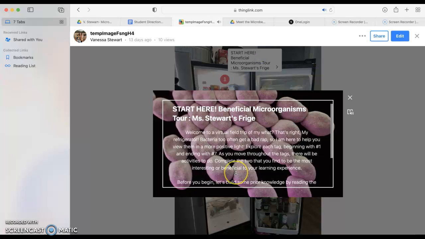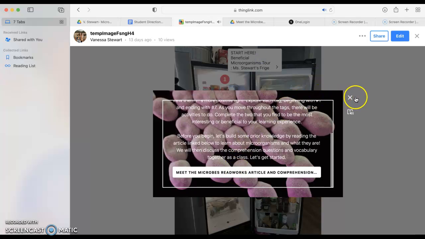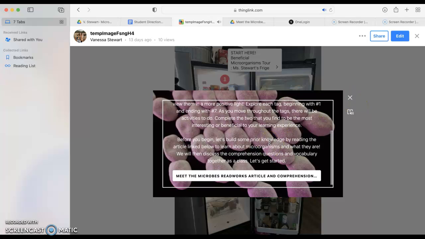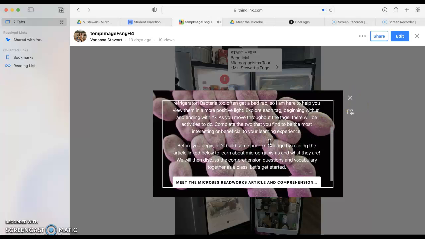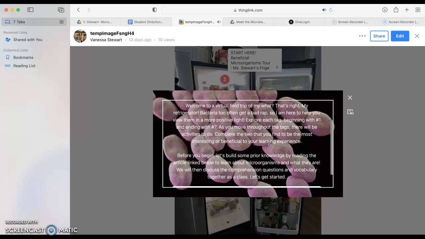You are supposed to virtual field trip of what? That's right, my refrigerator. Bacteria too often get a bad rap. So I am here to help you view them in a more positive light.